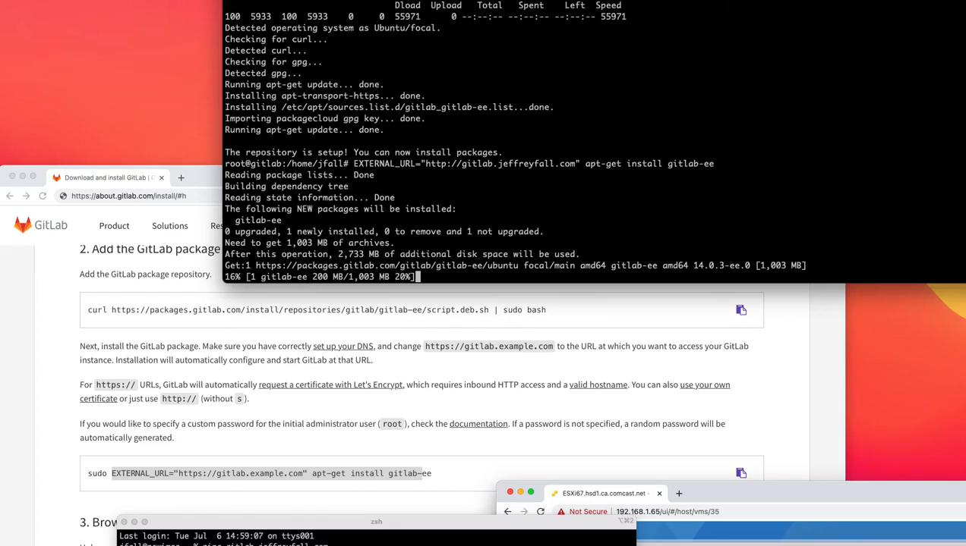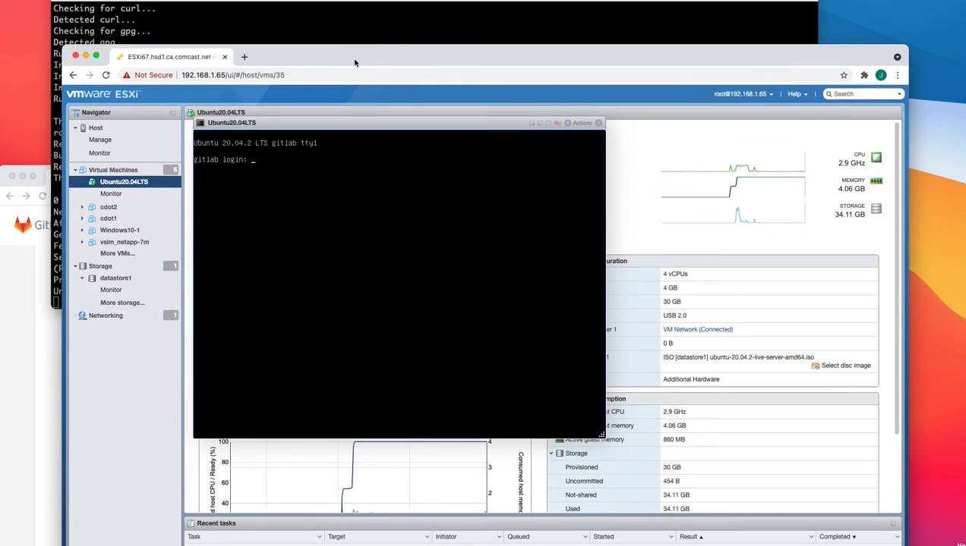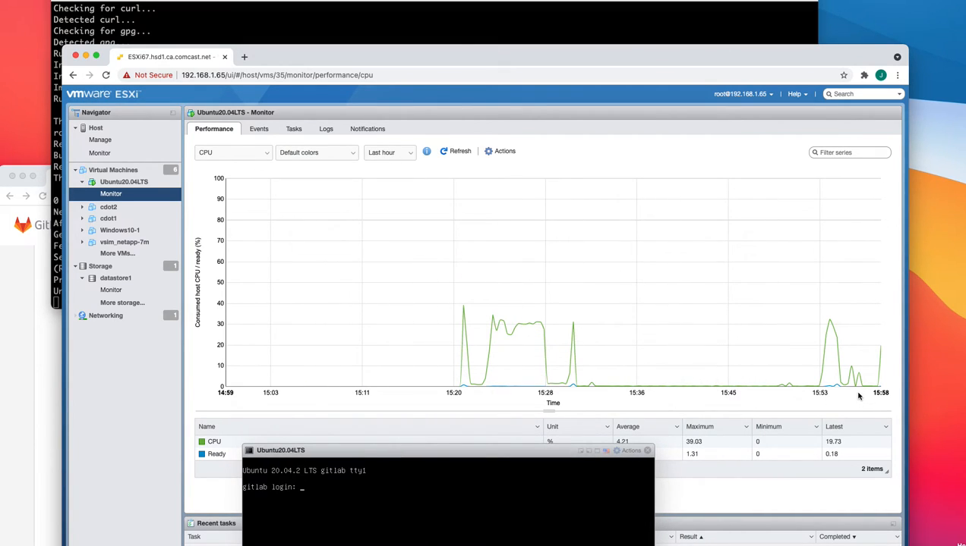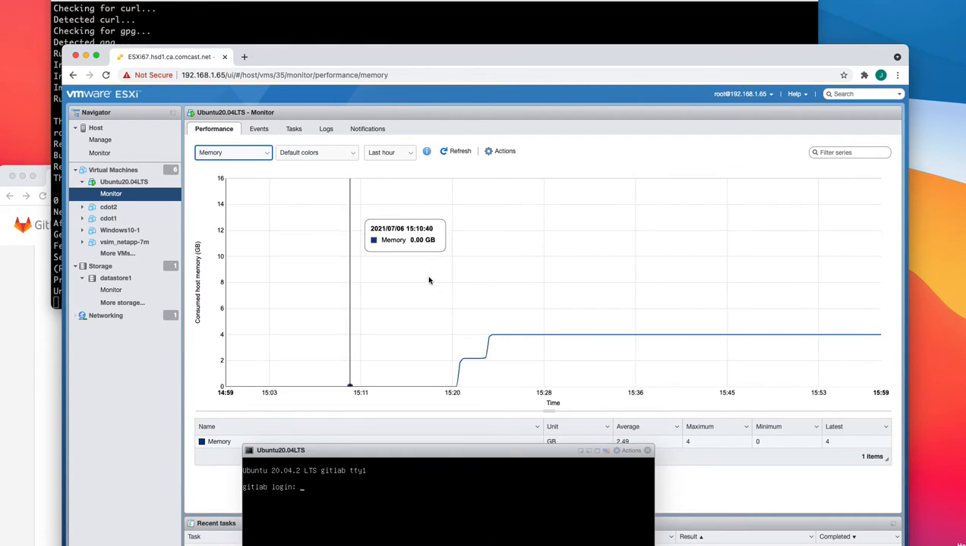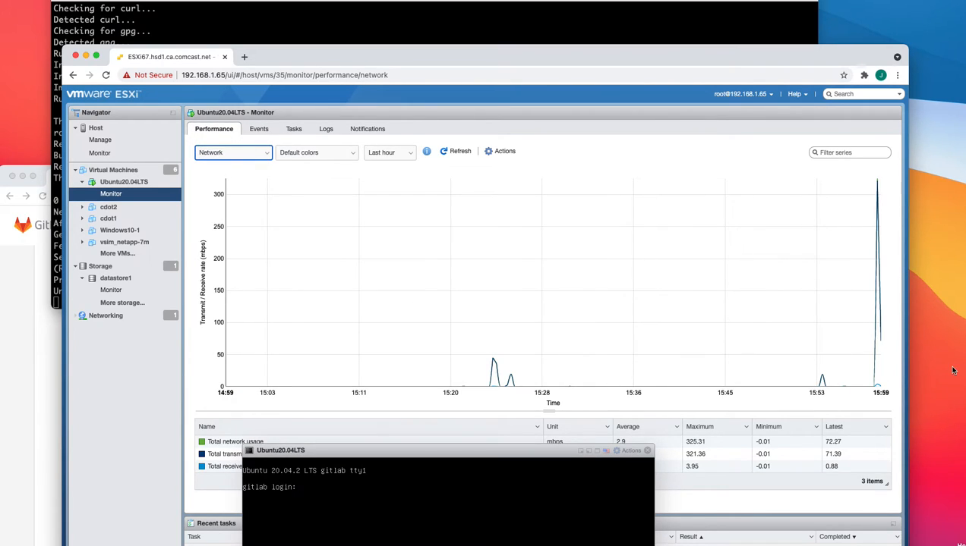It's doing some downloading here. Can probably track this on the VM here to see how much usage we're getting. CPU spiking up. Looks like it's pinned at 4 gigs of memory. Disk usage, not so bad. Network. Oh yeah, so we're pulling in some data here. It's really pulling in some data from the net.